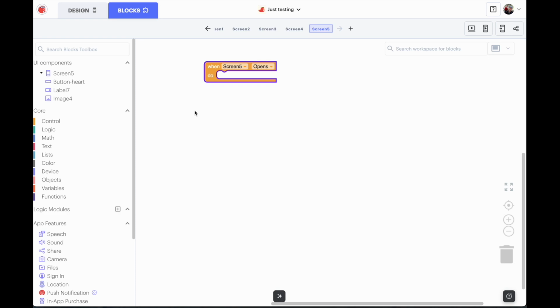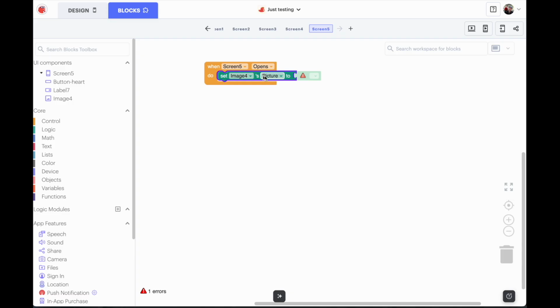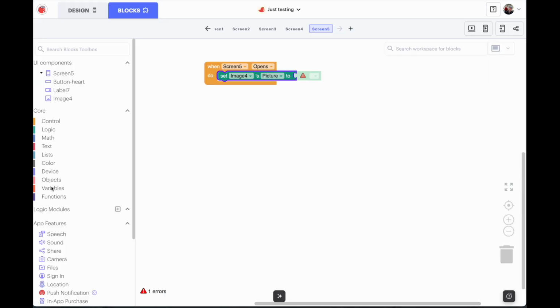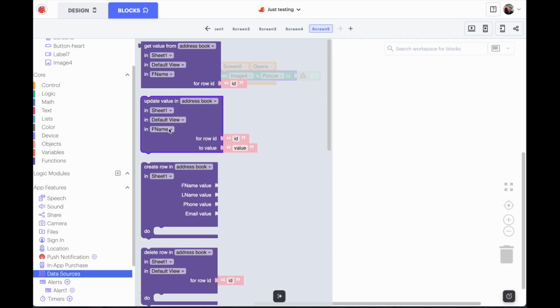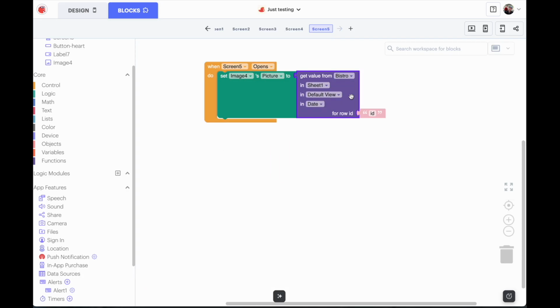Well, the first thing I'm going to do is set the picture. So I've got my image here, and I'll say set image for picture to some picture. But what picture? Remember, the picture is the URL in our spreadsheet. So how do I get that? Data sources. So I come down to my data sources, and I'm going to say get value from, remember it's in our Bistro spreadsheet. That's just the spreadsheet we used, and the sheet is called photo apps, and we want to grab the URL, and that should give us the picture.